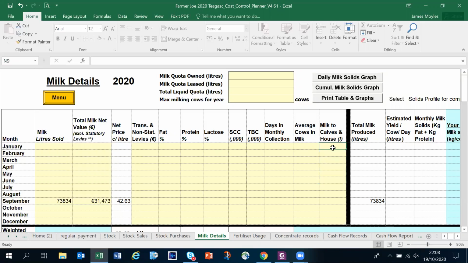it might be a handy way of recording the amount of milk fed to calves. Another way is probably just to look at the number of calves that were reared on the farm. Let it be 10 or 12 weeks, if we're getting 6 litres a day, and multiply out by the number of animals. That'll be a fair indication of how much milk is fed to calves as well. So that's the milk details.